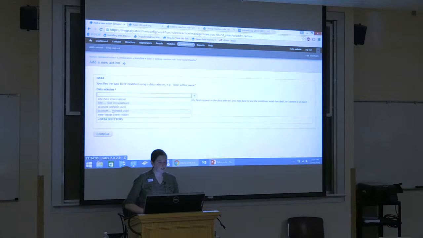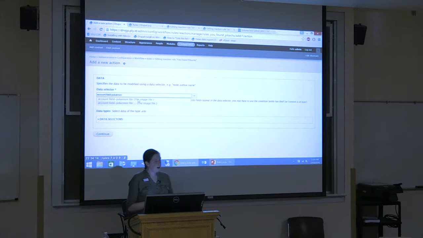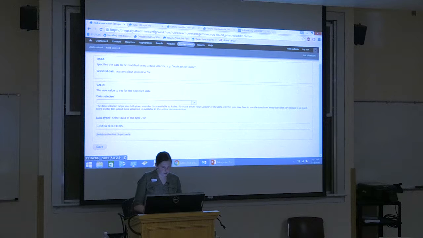So we're going to come down to the second option, and it's actually going to show us a list of the fields that are attached to that user. And we're going to come down. I named that field Pokemon. And we want to be even a little bit more specific. We have to come down and choose the file for that field. So here we go. So we know now what field specifically we're working with, and we are going to set the data value of it, or set the file.